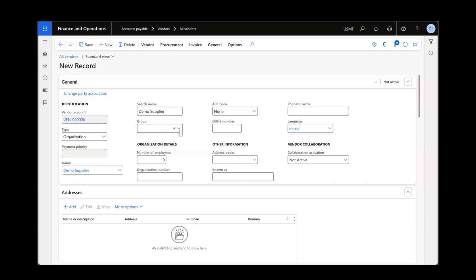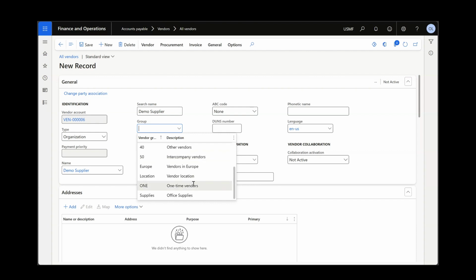Then we move to vendor group. Recall we've already created vendor group in our last video. Let's select, I think we used location. Was it location or Europe? Yeah, we used Europe. So we select Europe.